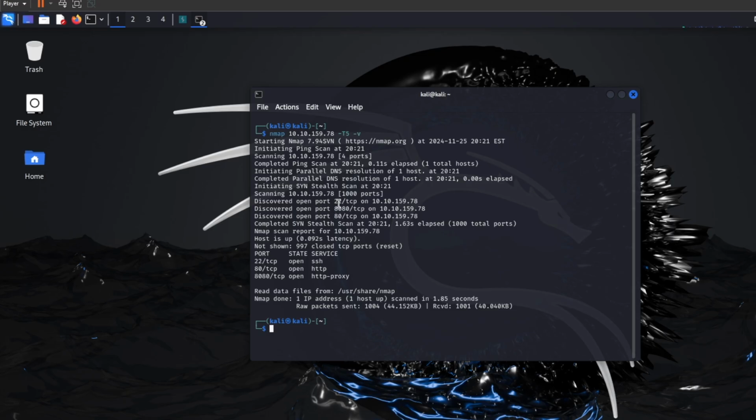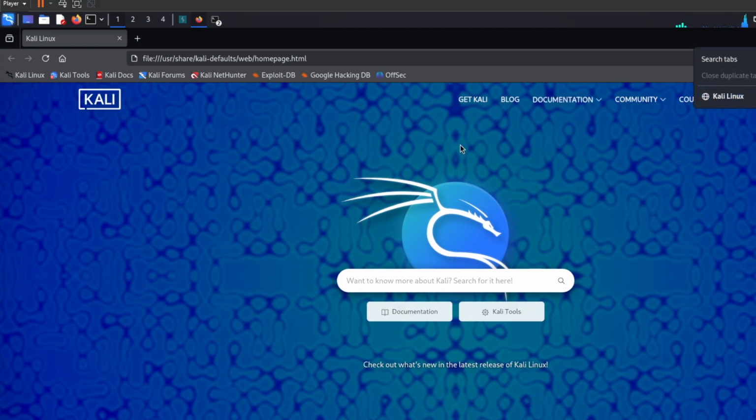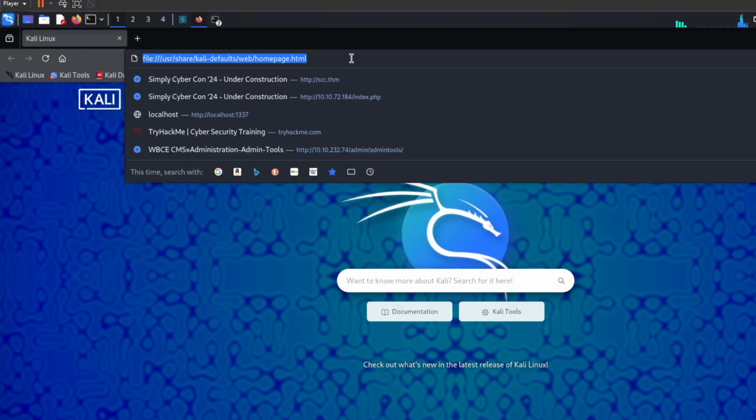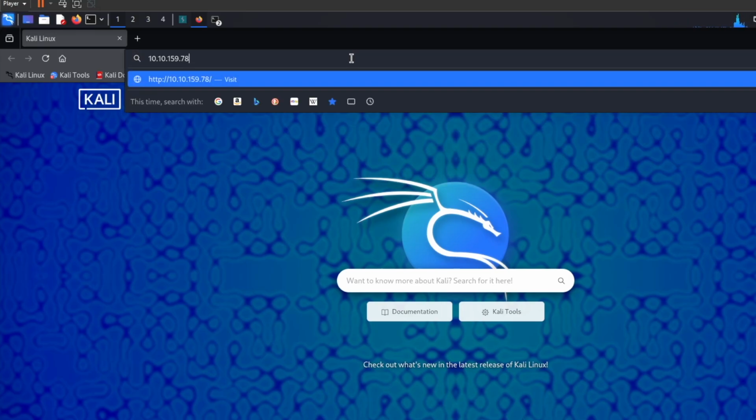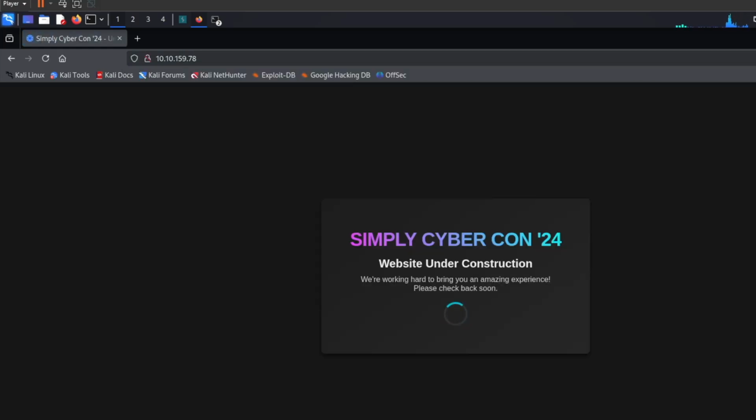We've got port 22, which is usually going to be SSH. We have this 8080 here, which could be some kind of HTML. And then we also have port 80 here, which more than likely is going to be some kind of website. So let's go ahead and put in our IP address here, and we'll do port 80 and see what we get. And we get this page. It looks like it's a website under construction.